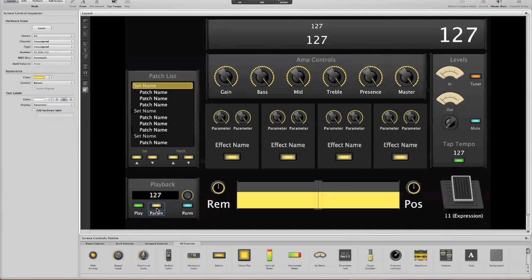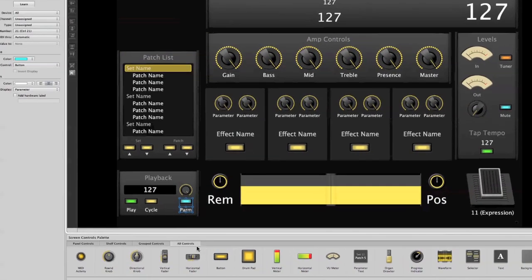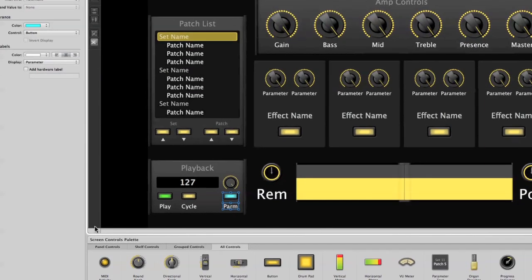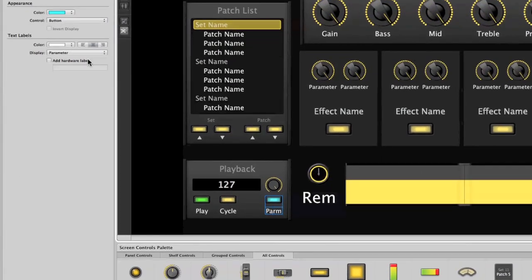I'm going to do the same thing right here, and once more, I want nothing. I'm going to add my own hardware label in, and I'm going to use that button to go back to the start of the backing track. So let's call that cycle. Okay, and then on this button, again, I'm just going to zoom this so you can see it a little better. Okay, I'm going in here and I'm saying parameter, nothing, add my own hardware label, and let's call this one mute. Okay.